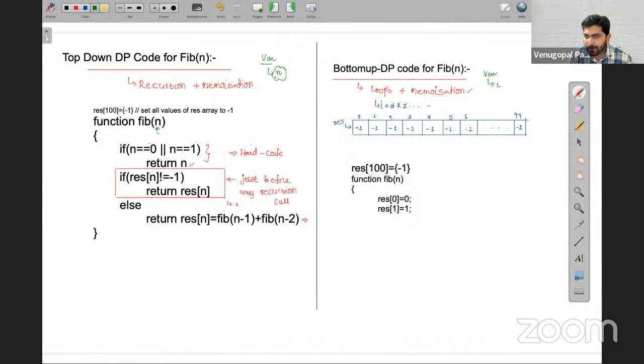Let me take the variable I. Here, of course, I need to traverse this array, so for that I have to take a variable I. Here I have taken a variable n, so I'm expecting this n value. Now this I value, from where onwards should I start?